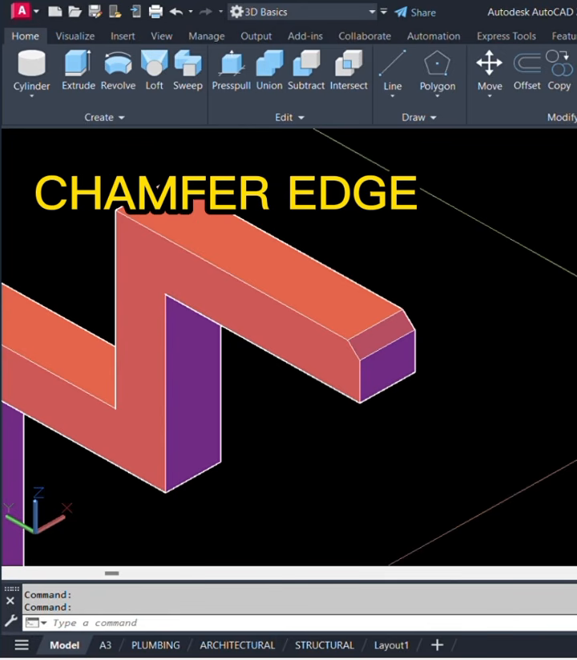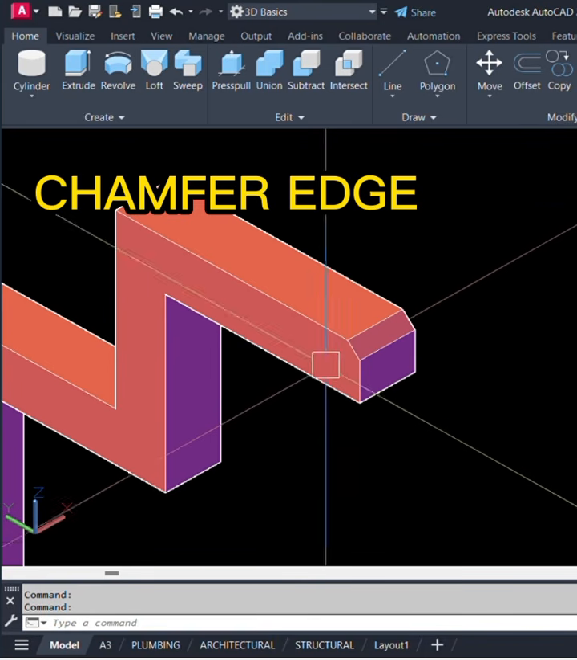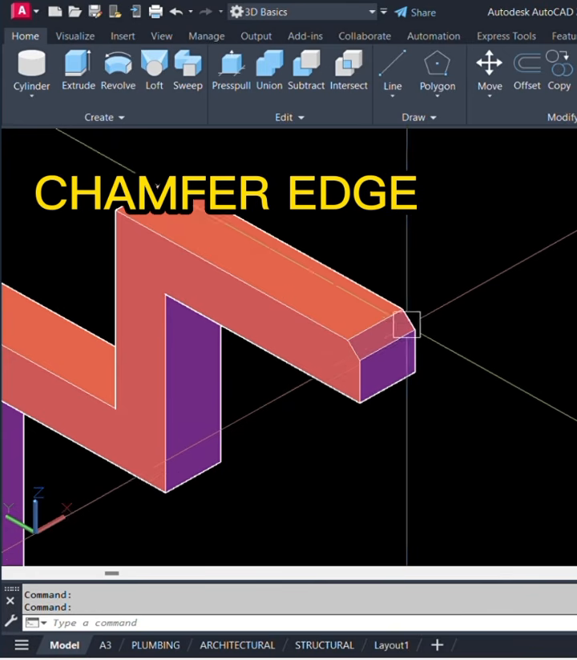So today we are going to introduce to you the chamfer edge command. Now, as you can see, we have already here an object being chamfered. The edge of this object is chamfered already, as you can see here, this one.